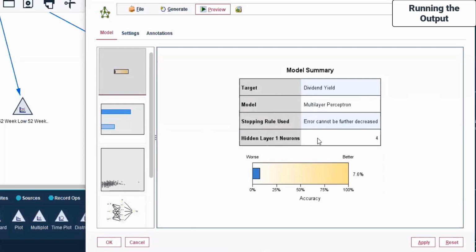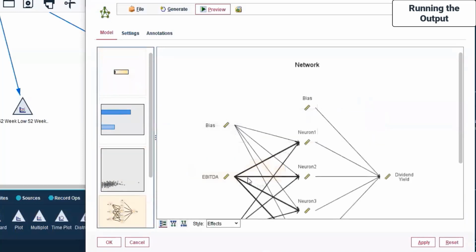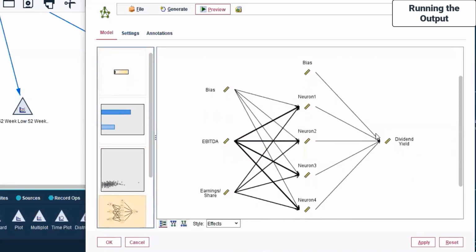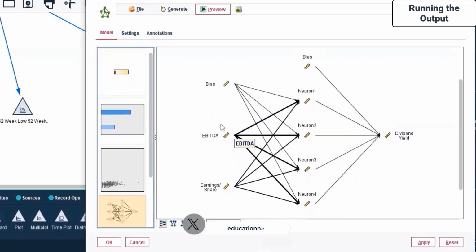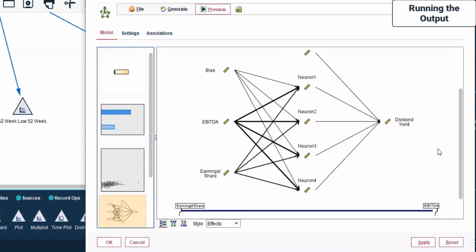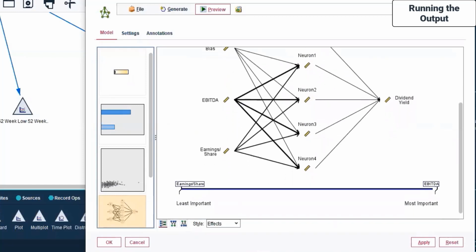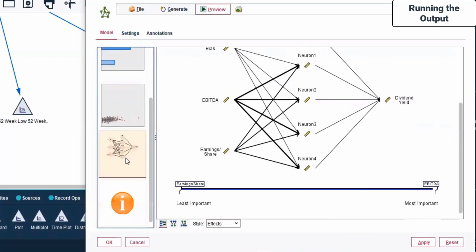Hidden layers, one neuron, that is 4. So out here we come here. And what do we see here? They've added bias also over here. The EBITDA and the earnings per share is here. So 1, 2, 3, 4. 4 hidden layers were used. Then we also add bias to earnings per share output. And EBITDA is the most important and earnings per share is least important, as we saw there.